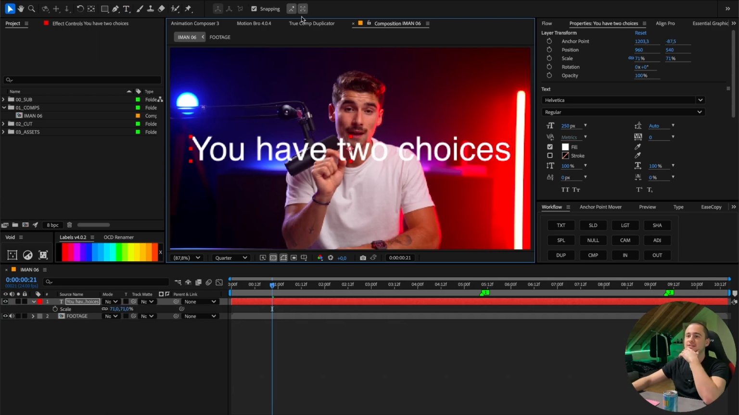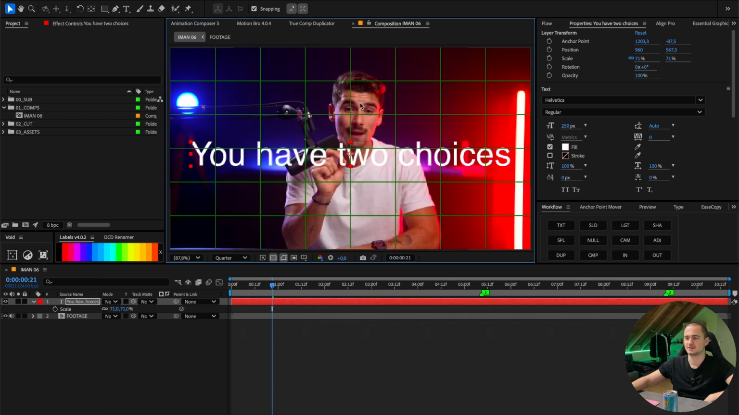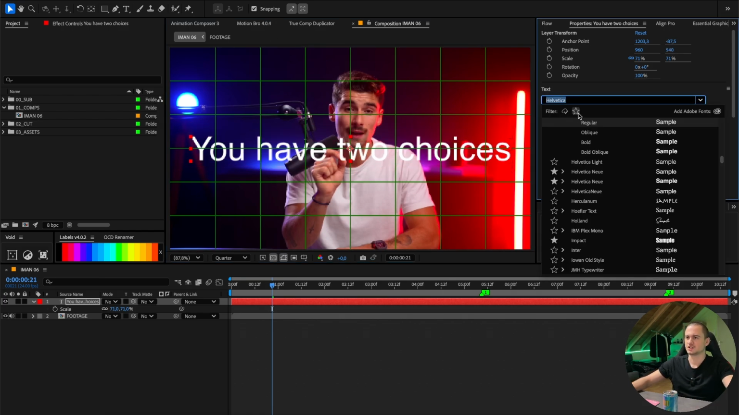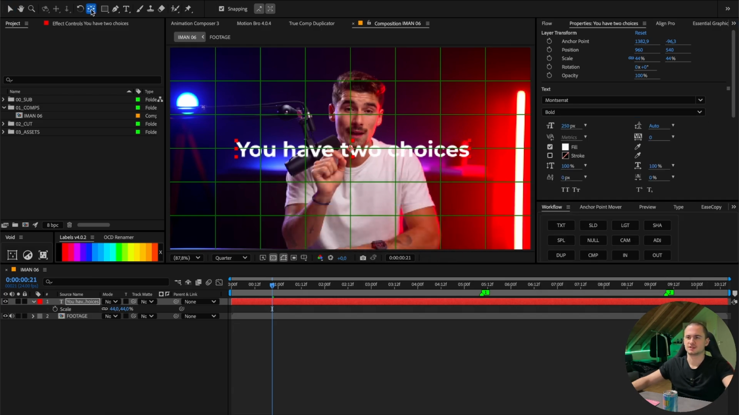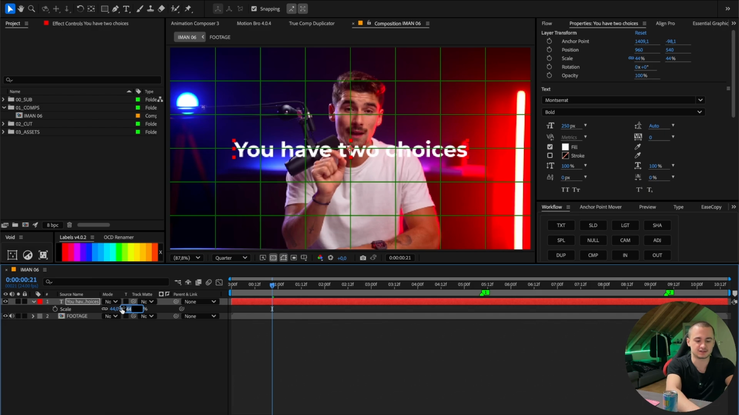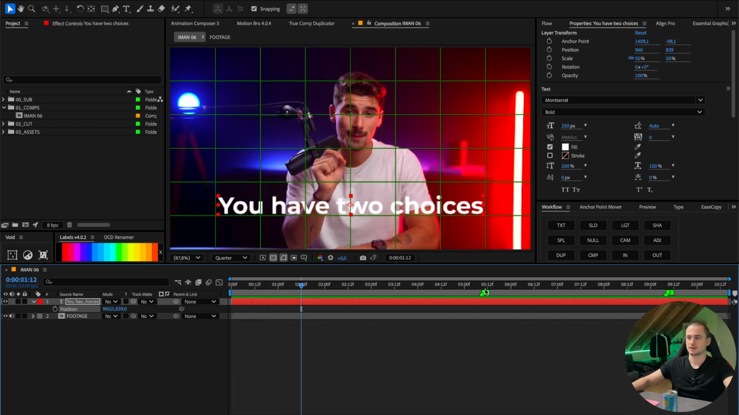Also I enabled these two buttons and this snapping, and now it really snaps on everything. It's perfect. So enable these two settings and the snapping. Then we're gonna change the font to Montserrat Bold, center the anchor point and move it in the middle, scale to 50, press P and move it down to here. Then you have to time it so it matches up with what he's saying.